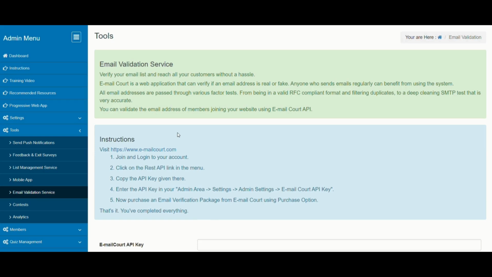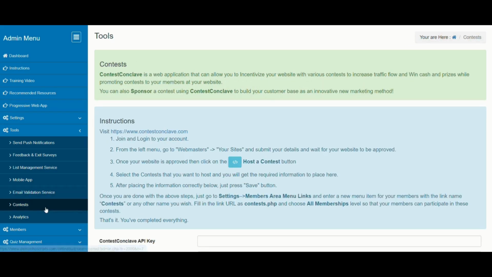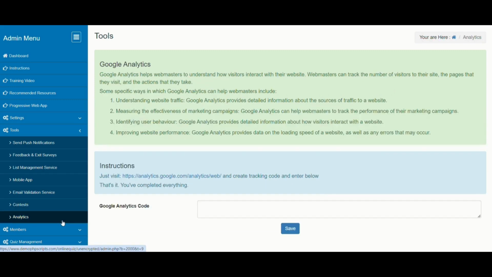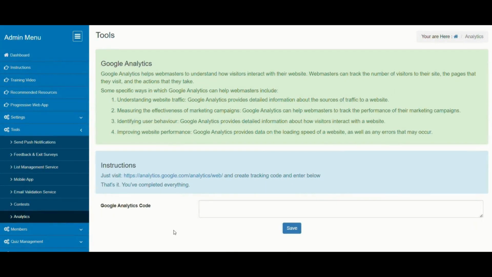Email Court is a web application that can verify if an email address is real or fake. You can validate the email addresses of new members joining your website using Email Court API. Contests. Contest Conclave is a web application that can allow you to incentivize your website with various contests to increase traffic flow and win cash and prizes while promoting contests to your members at your website. Analytics. Keep track of your website traffic.